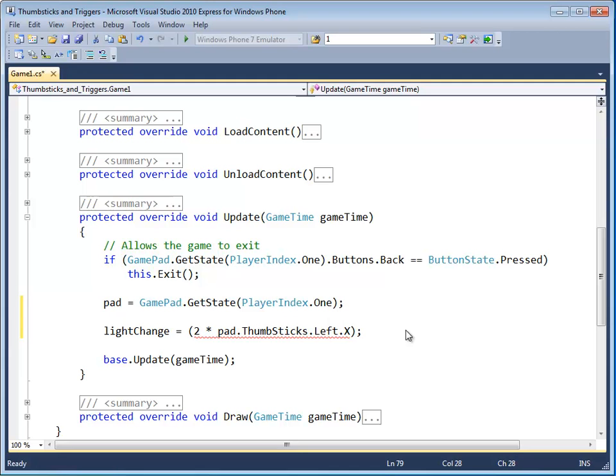See here we get this red squiggly because light change is a byte, so we're going to have to cast this whole big value as a byte. And there we go. And that is the thumbstick control of the dimmer.